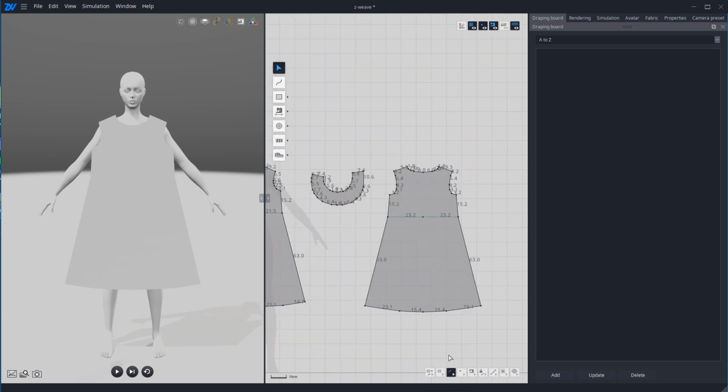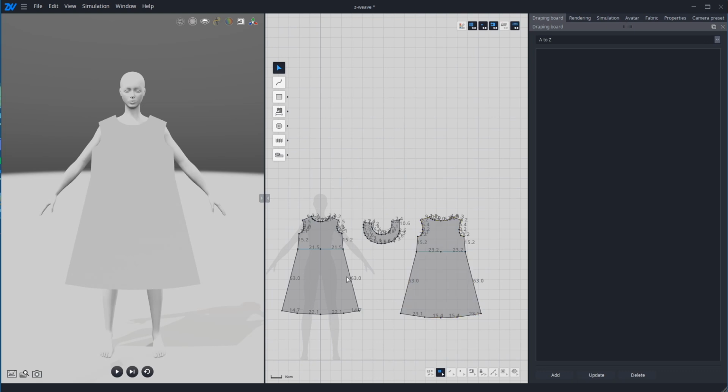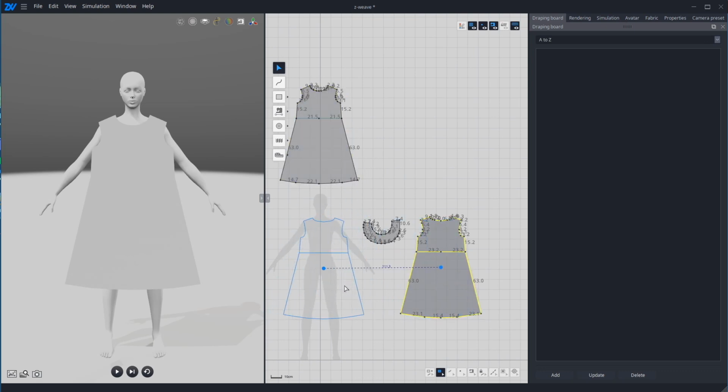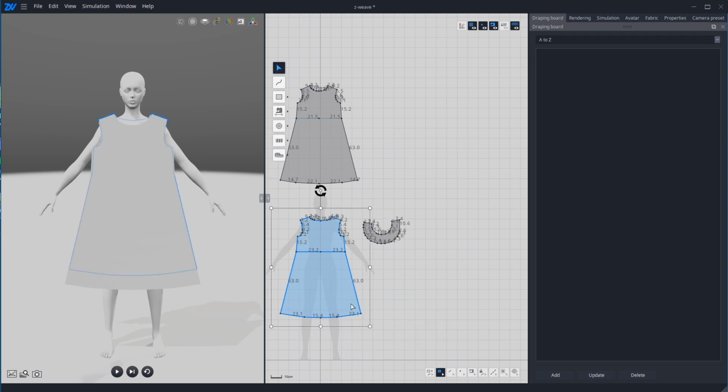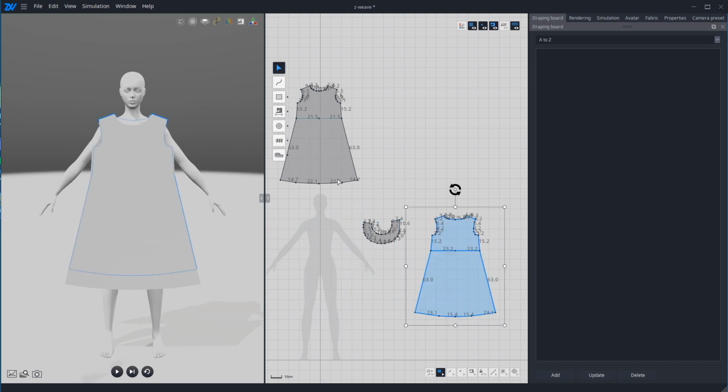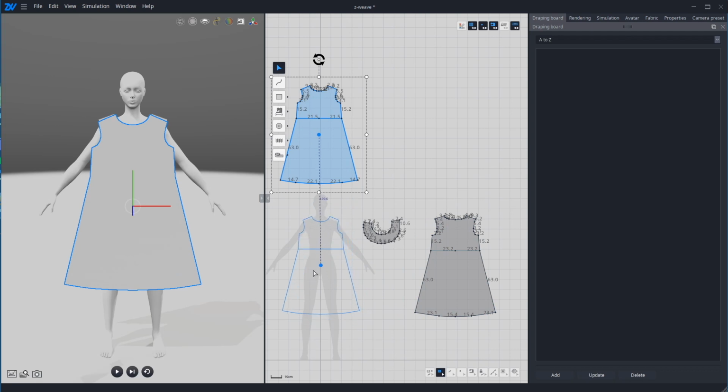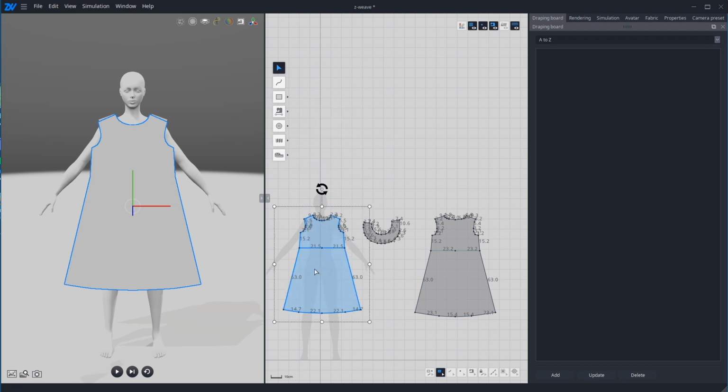Next, unfold your back pattern. Click the Surface tool and put the back pattern on the avatar. Right click, locate in 3D, back, and put it back. We learned last time how to arrange patterns in 3D view, so what should we do?